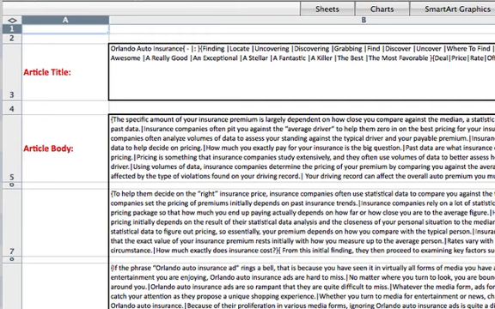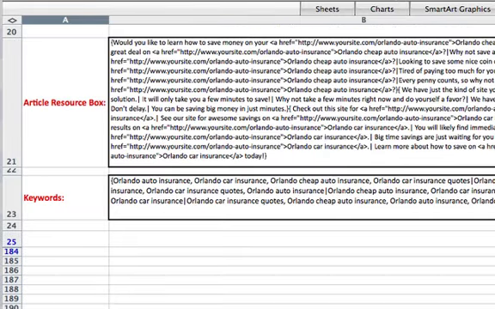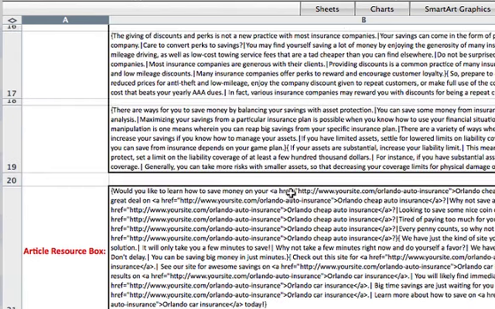We can see our article title is built in spinnable content for you. The article body is also in spinnable content. And here's the article resource box. You can see that's in spinnable format, and also has your anchor text already created, and then your keywords, which are in spinnable content as well. So this sets it all up for you automatically.